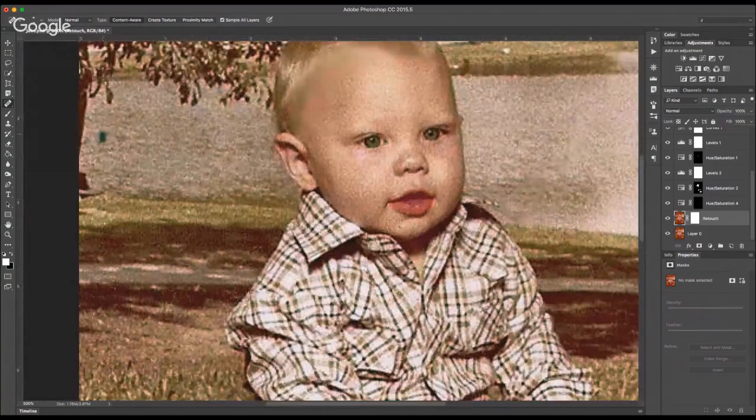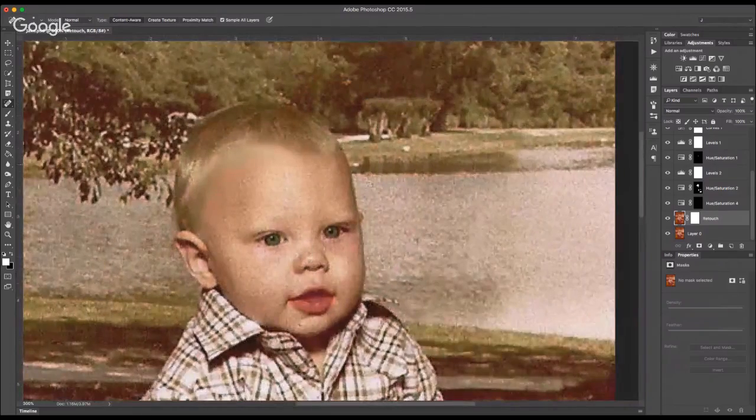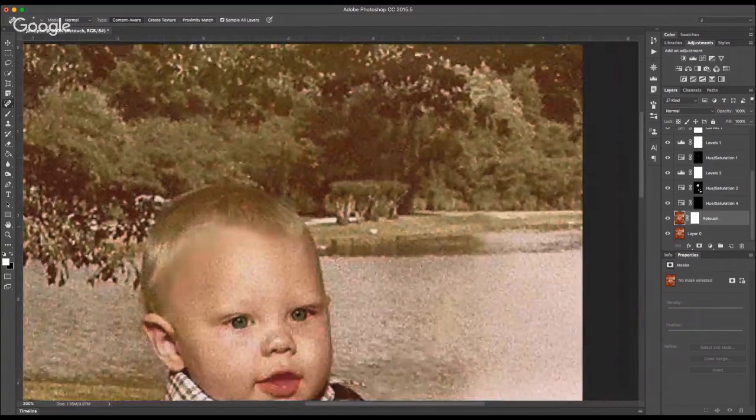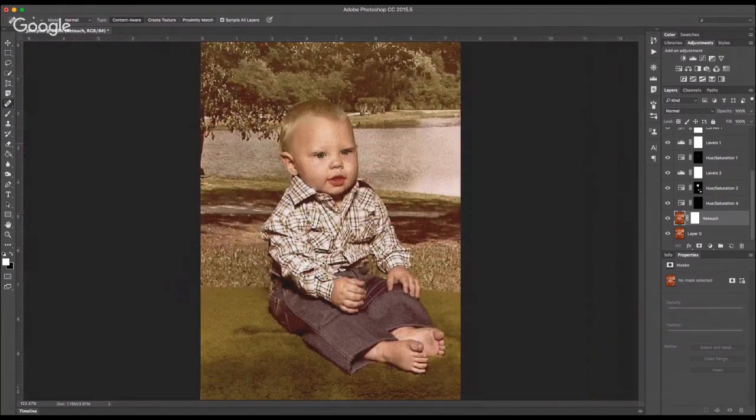I'm just going to clean up a little bit. It doesn't have to be the most profound edits. It doesn't have to be a completely different photograph. We're just looking to clean some stuff up. So, now I've done that.